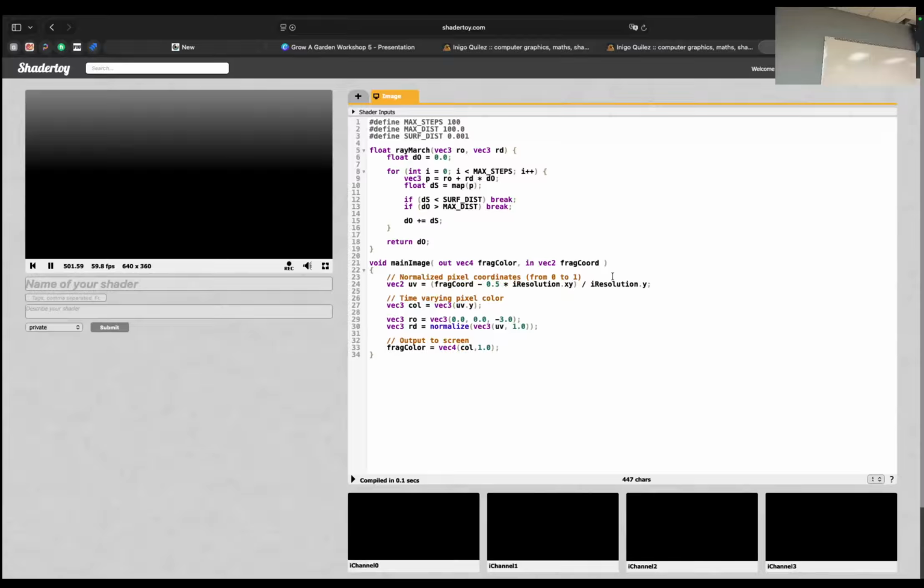Then we want to ask the environment how far the closest object is from us. To do so, we define a float called distance to the closest object, and to take the actual distance, we pass our current coordinates to a function called map, which we're going to cover later. But for right now, just think of it like a magic function that gives us the closest object in the whole world.